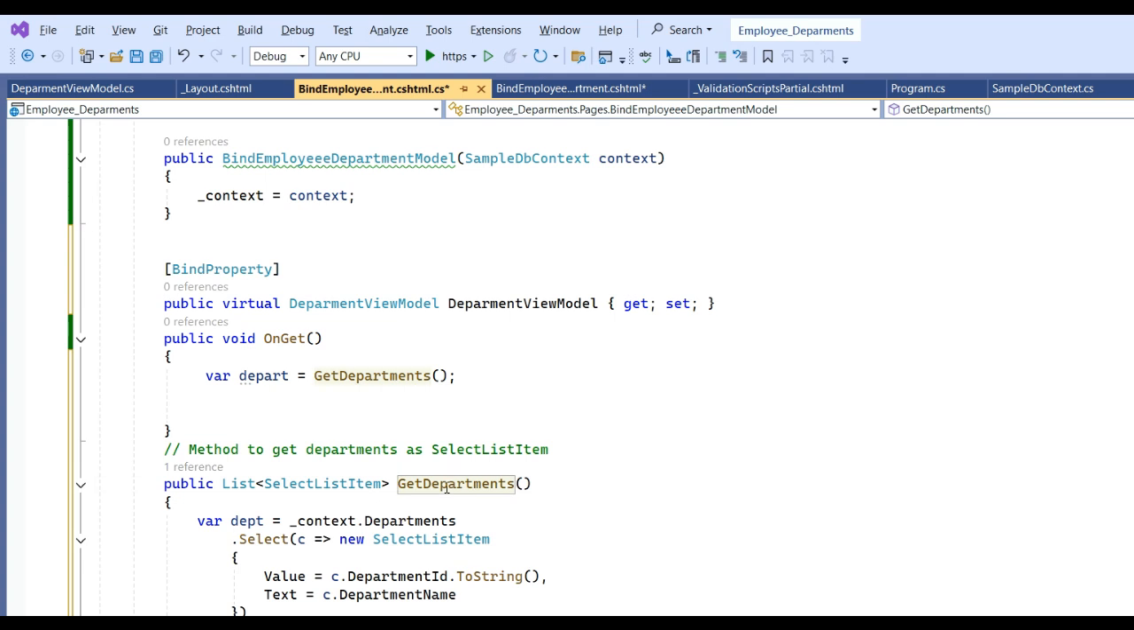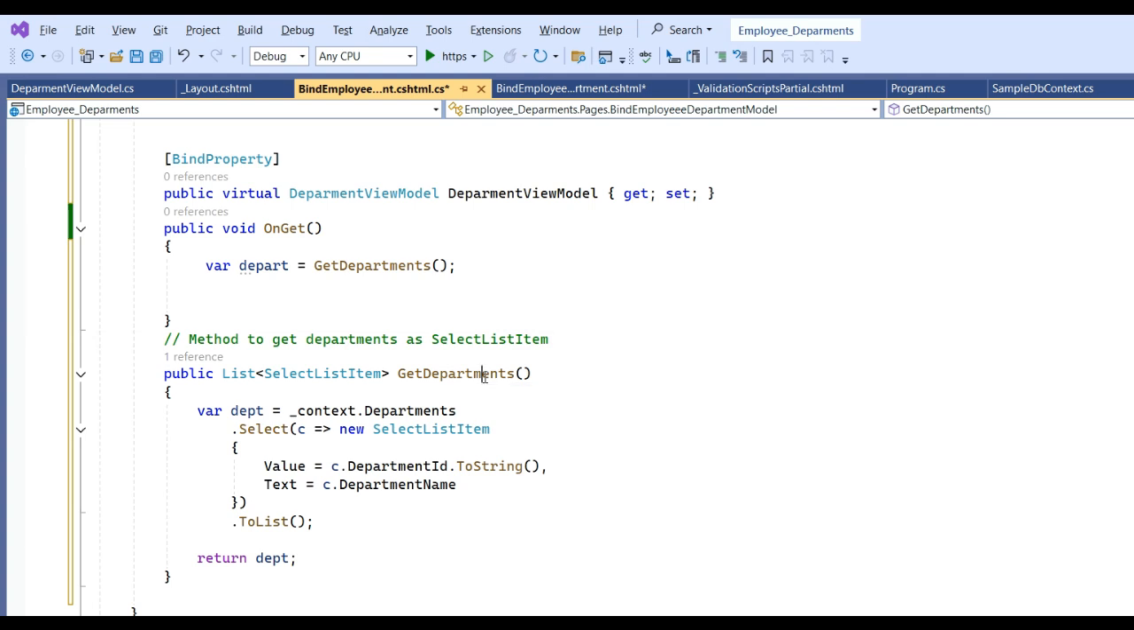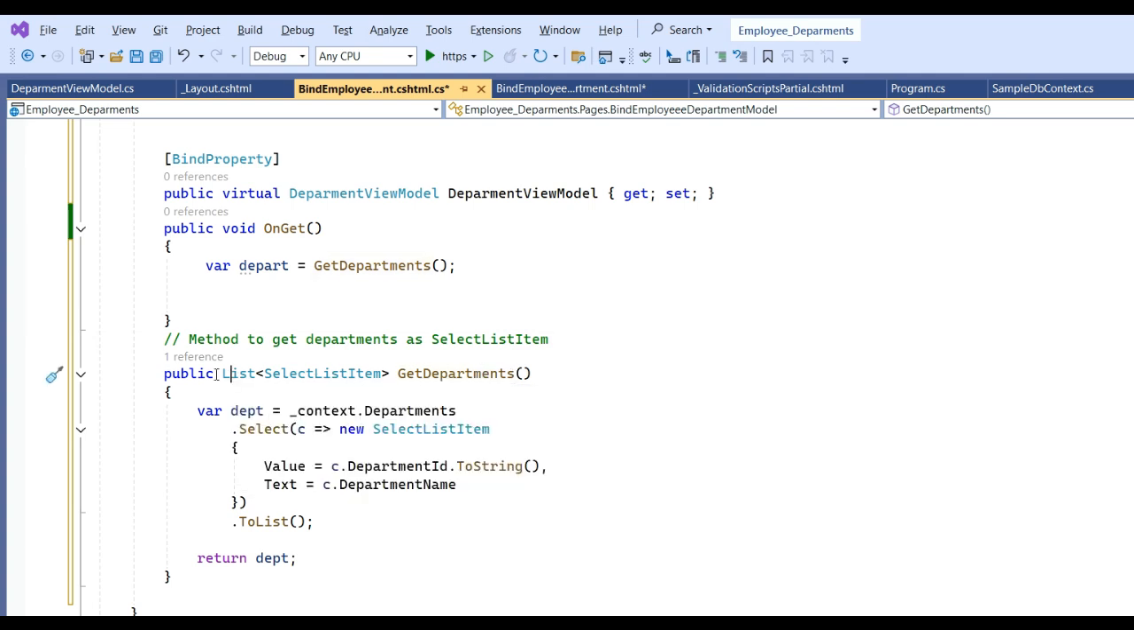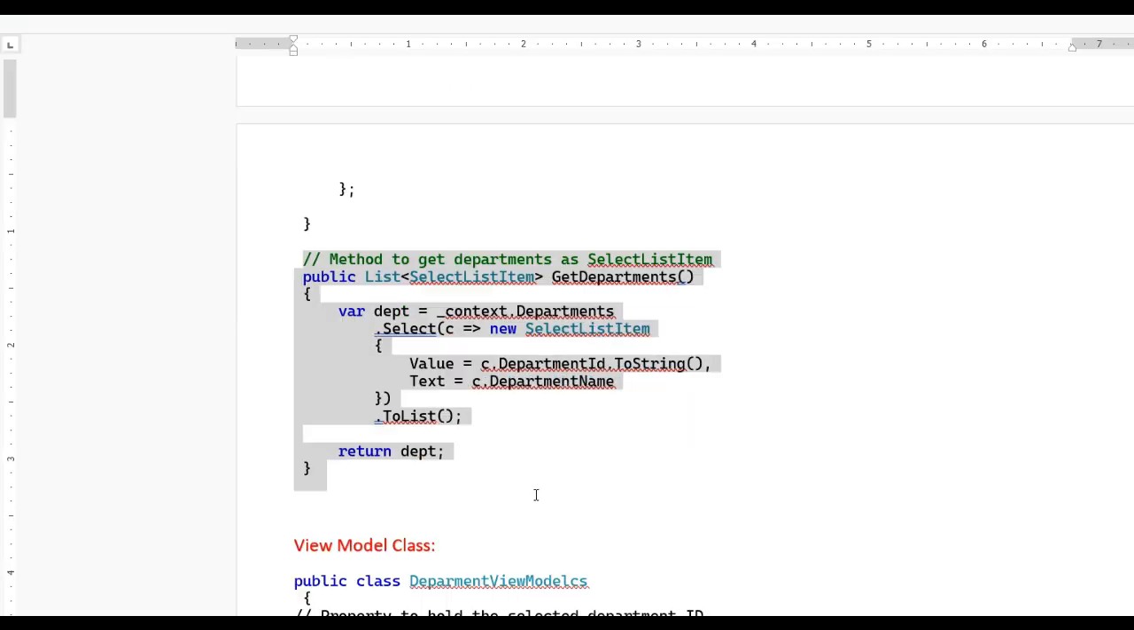Here you can see the GetDepartments method to get departments as a select list. Here you can see a method which I have made as a SelectListItem. So you define List, then SelectListItem and GetDepartments. What is SelectListItem? Let us understand it.